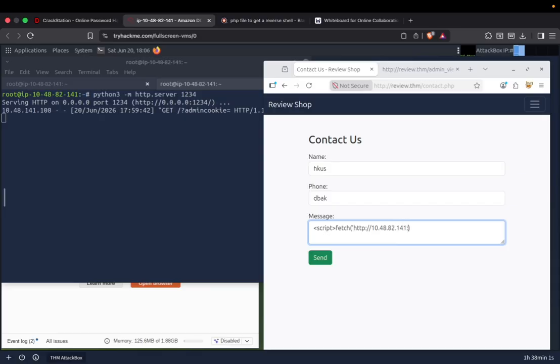82141. The port is 12. Let's send this to 1234 port. That is already running. Let's call it a cookie, or admin cookie, and let's document.cookie, and then close this script.